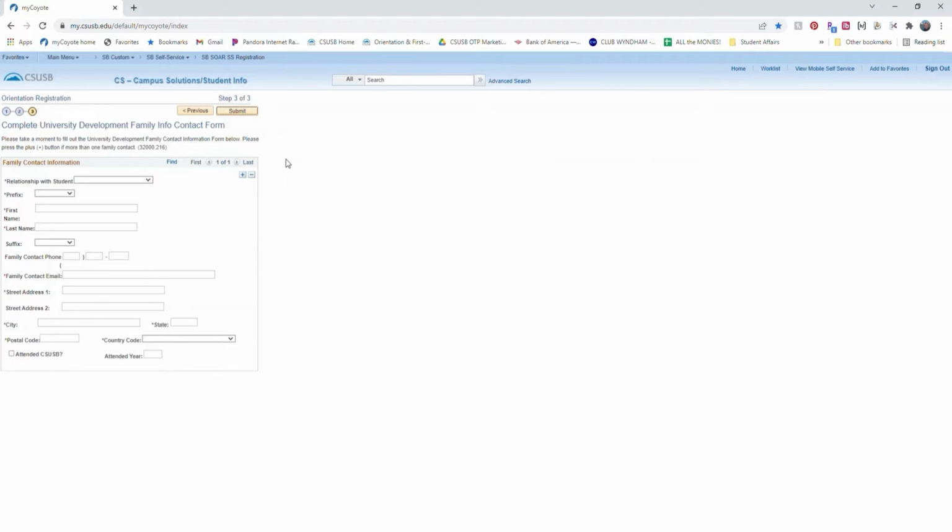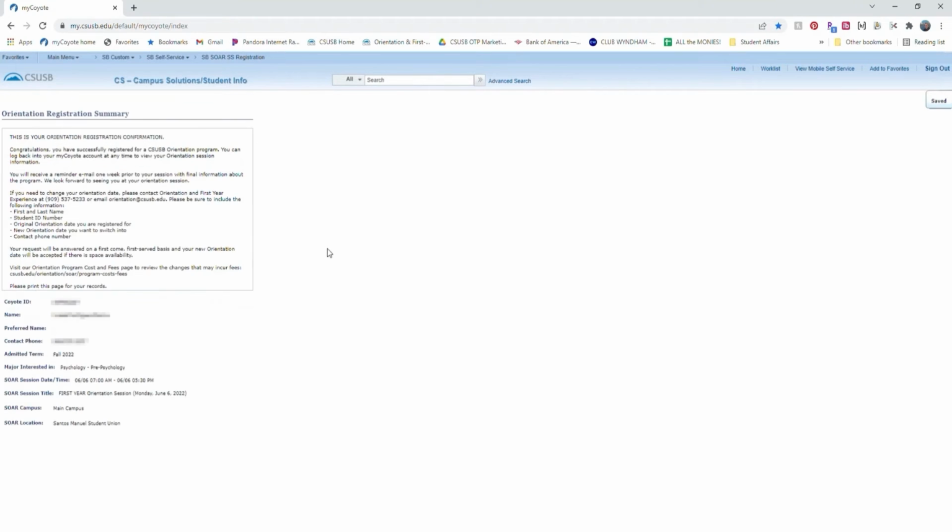The final page is for you to indicate if any of your family are CSUSB alumni. If so, enter their information. If this doesn't apply to you, leave it blank and go ahead and click Submit. You should then be brought to the orientation registration summary. Keep this page for your records or note that a confirmation email will be sent to you shortly.